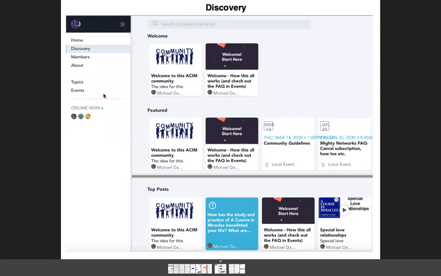Here's the bar I've been talking about. We've just looked at topics. Normally you start in home. There's a discovery one, and they put anything you put in your welcome section. You can feature what the host thinks is important in here, and the posts that most people are looking at occur here. You can see what people are online at the moment.